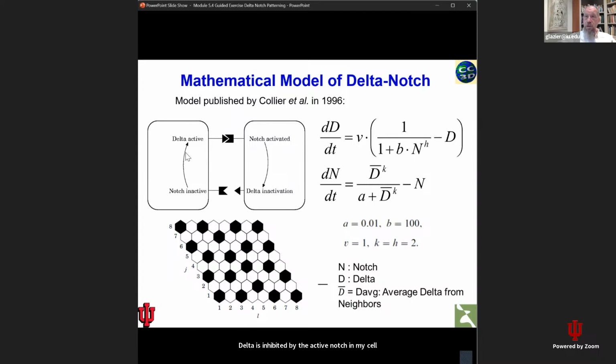This is that Hill function that we looked at earlier. It's the inhibitory Hill function: 1 over 1 plus b times N to the h. Anytime you see an exponent of h, it's a Hill function. So the more notch I have in my cell, the less delta I produce.